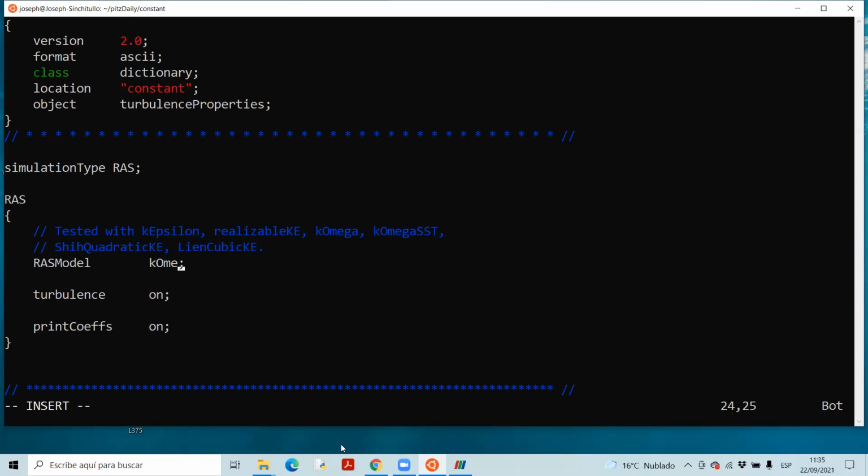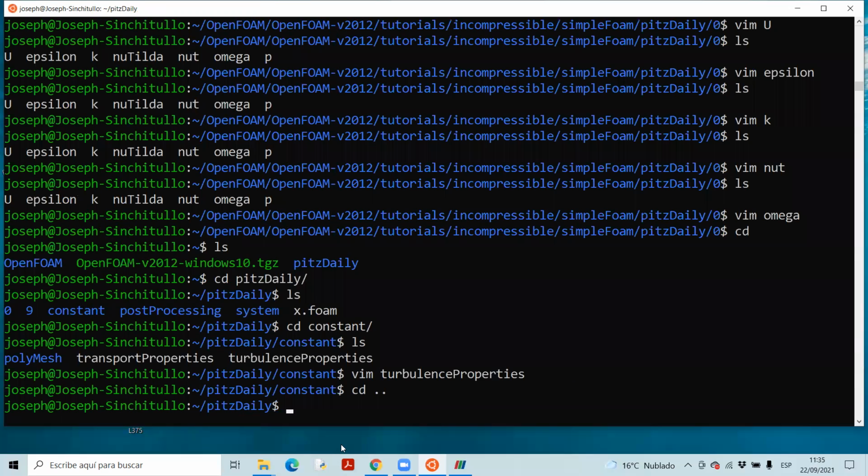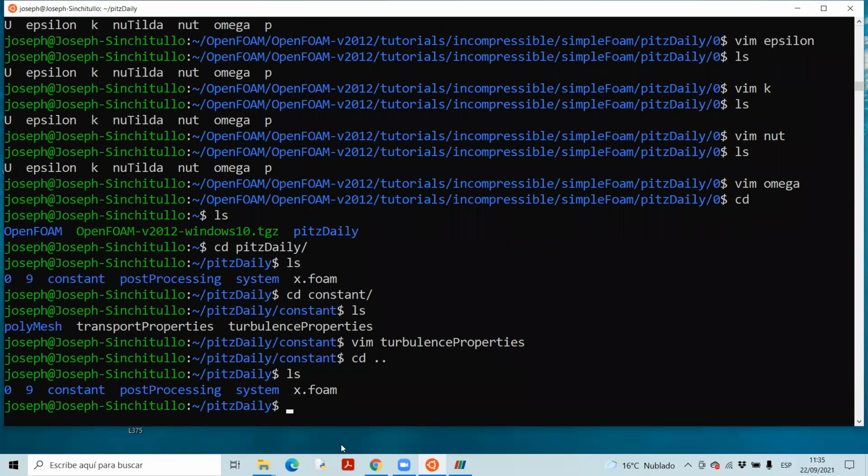Omega, K omega. Press escape, fifth column, W2. And now I'm just saving the file. Okay, now let me just come back to this directory. Let's see, and let me write a simple code.